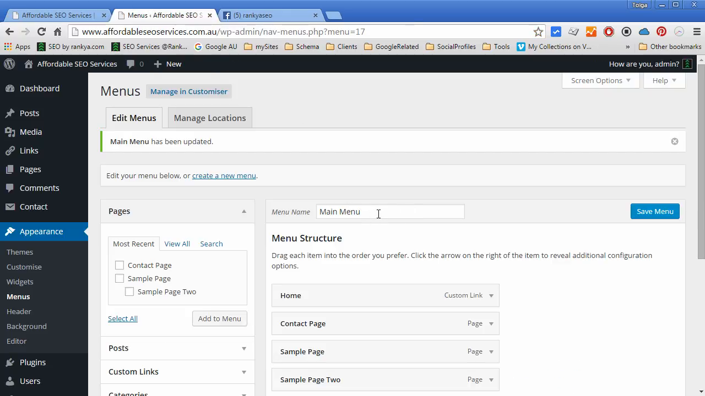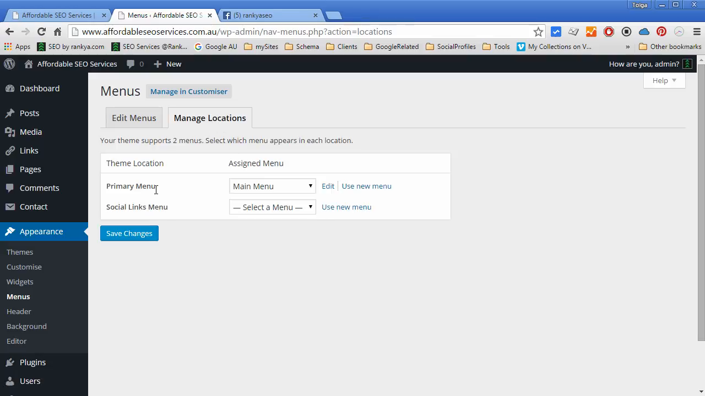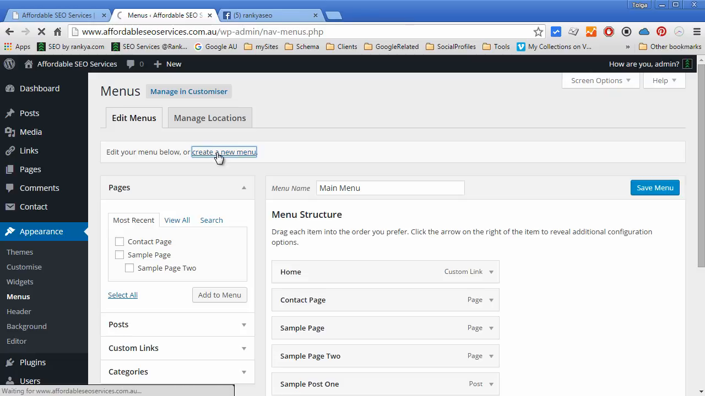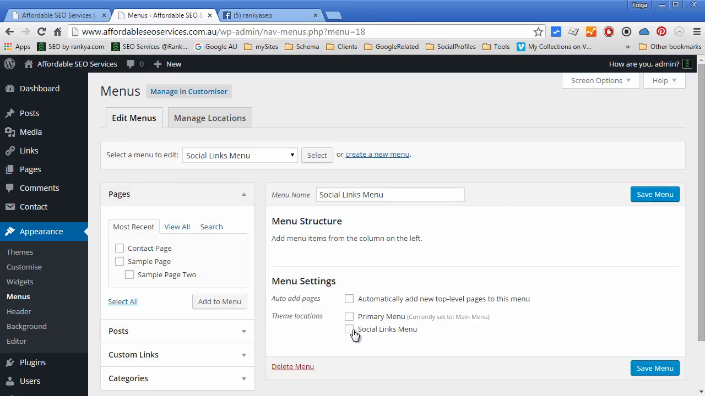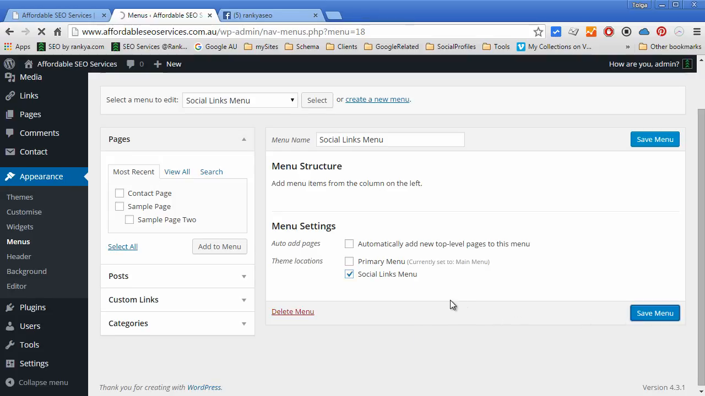Since the theme that we're working on has two different locations where I can publish different links, I can go into manage locations and assign different menus to different locations made available by the theme that I am using, and creating a different menu is just a matter of pressing on create a new menu. And now I can assign a different theme locations as such. And from there, I can save.